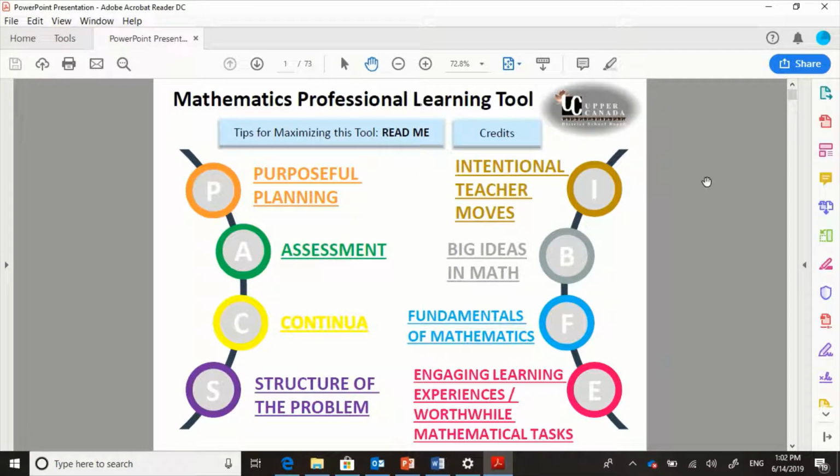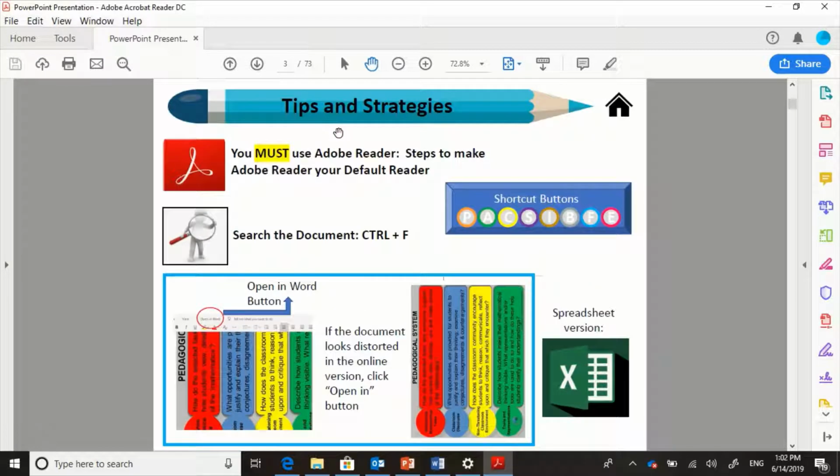So this is the main page of the Math Professional Learning Tool. One feature you'll want to make sure you make reference to is the README tool, because there are tips there in terms of searching for a document, how the shortcut buttons work, where the spreadsheet is attached, as well as the instructions that were provided for changing your default to Adobe Reader. So a really important tip for you to remember is Control F, because you want to be able to search this document without having to click all of the links.